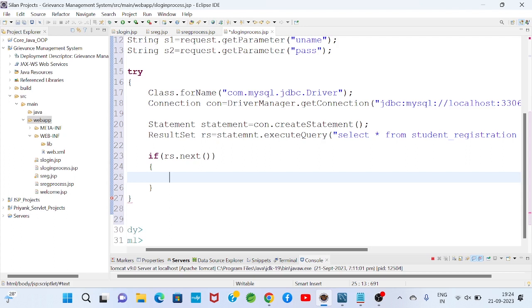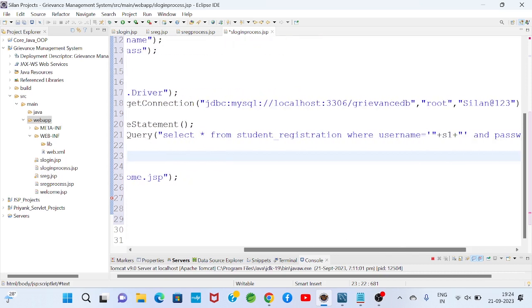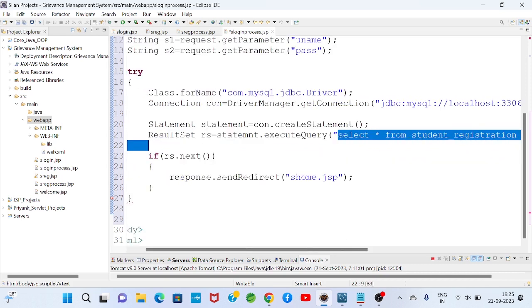So directly I can write response dot sendRedirect to s home dot JSP. Let the student home page be the s home dot JSP file. If the condition is true, what is RS? RS is the result set object. What is the RS containing? The output of this statement.